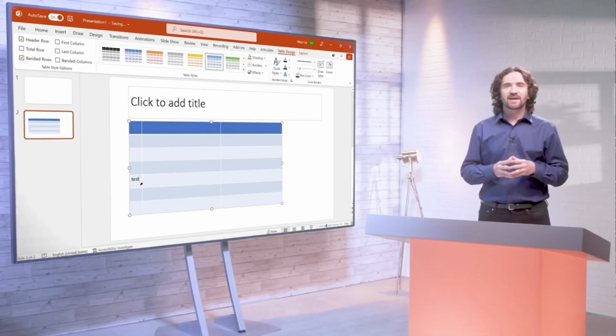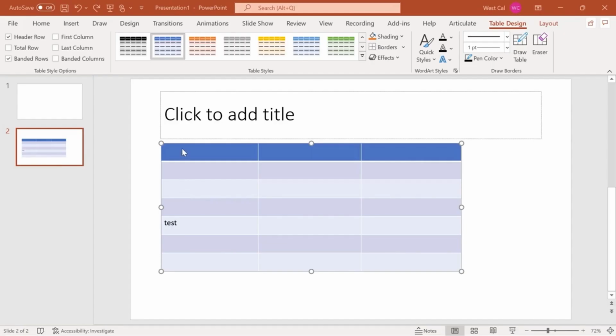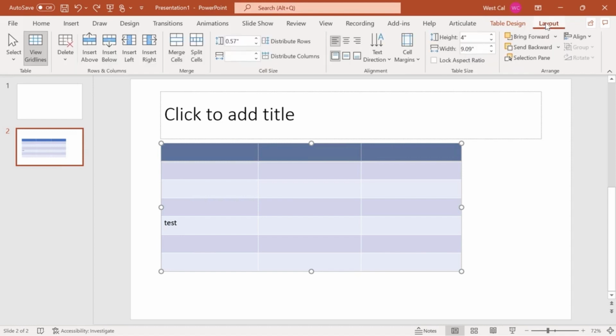Sometimes you might have a heading that you want to display across two columns. In these cases, you may want to merge the heading into two cells. Do this by selecting the cells you need to merge. Then, within the Layout tab, click Merge Cells.